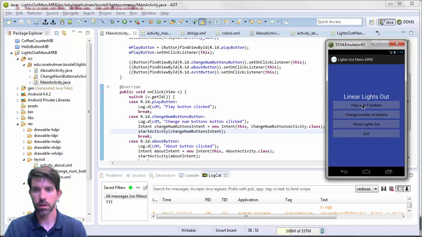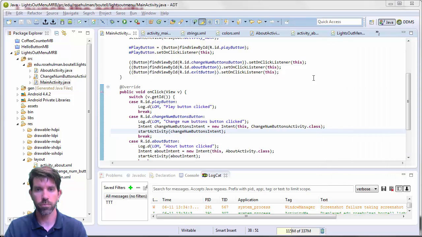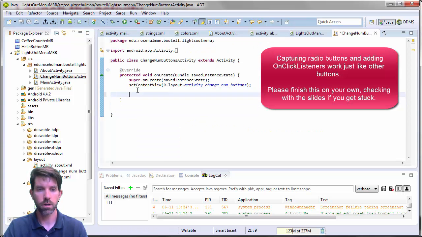And when I run it, it should launch the new guy there. Okay, so I launched it, and let's try it out here. So change number of buttons. If I click on it, give it a second, and then it brings up the other activity. Now, of course, these buttons right here, I don't have listeners for them, so they're kind of useless right now. But that's an easy thing to fix. I'm going to do it just like I do other kinds of listeners. So let's drag this guy out of the way and get to work on this. So in the change num buttons activity, I'm going to have to do things like capture the view and so on.